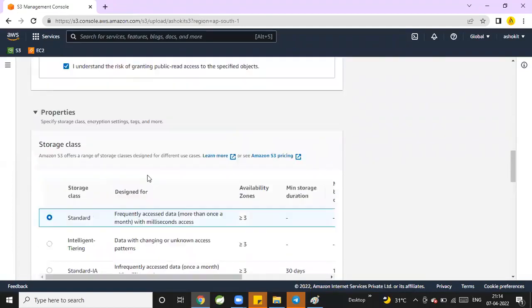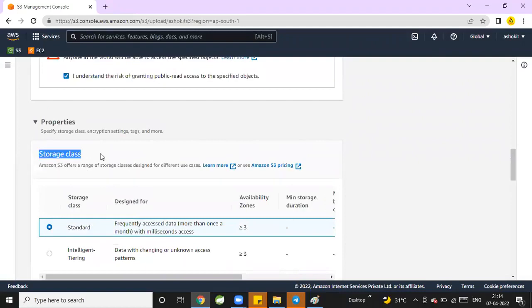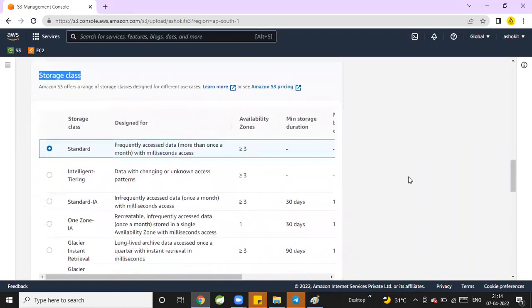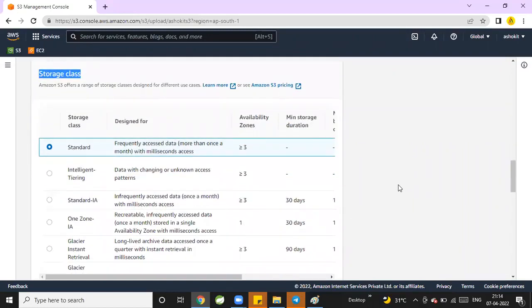What is this, guys? Storage classes. What is the default storage class? Standard, frequent access. Standard is for frequently accessed data, more than once a month, with millisecond access. More than once in a month.